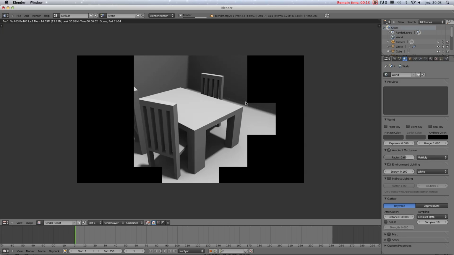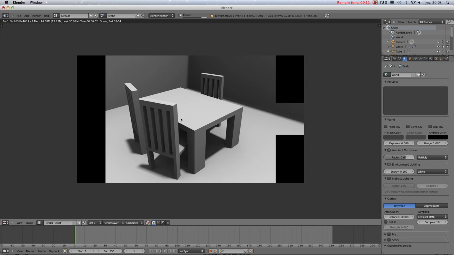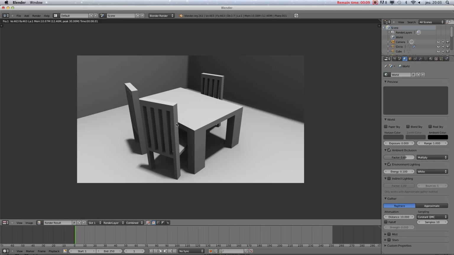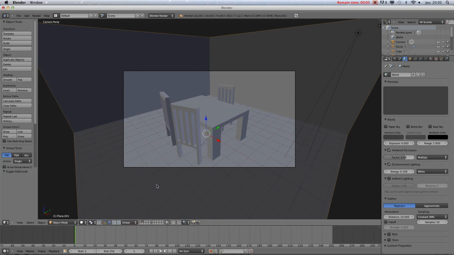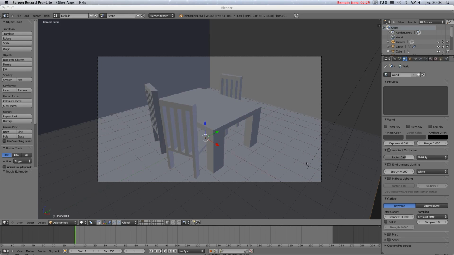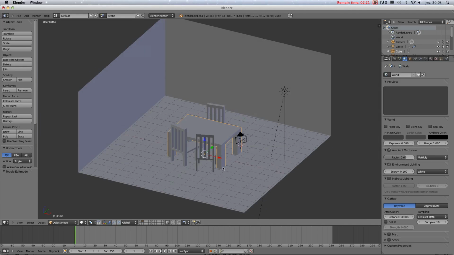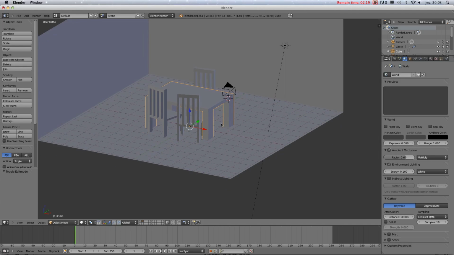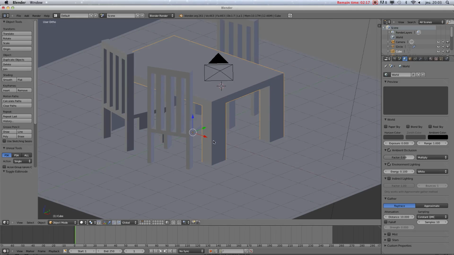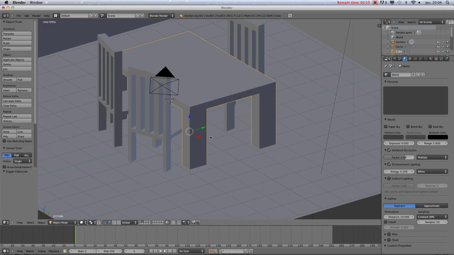Now you have a small little room, so it's looking good. Okay, the next thing we're gonna do is, well, first off, we're gonna change here the place of the camera, the location, just change the angle.